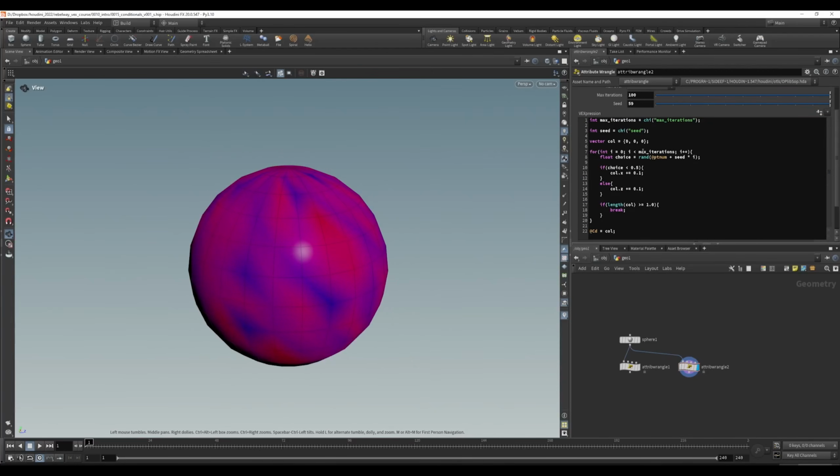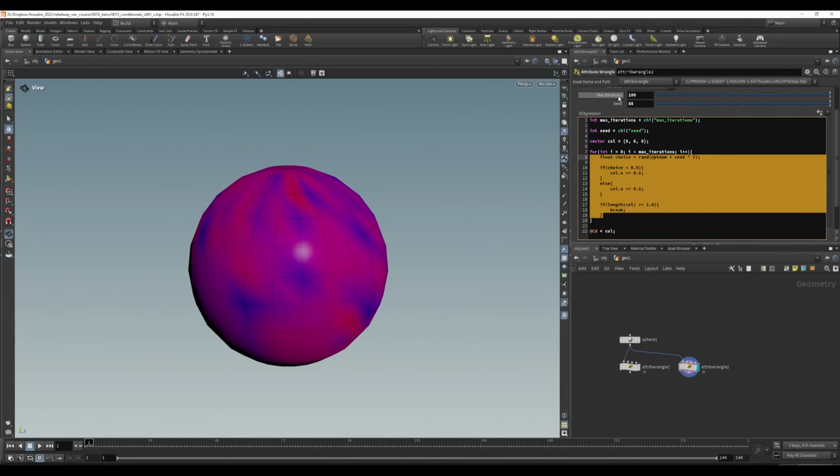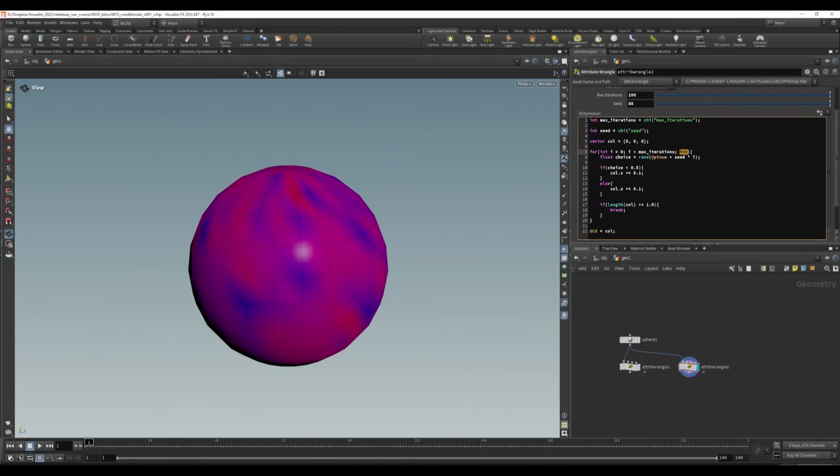So within this, let's just do a quick recap of what we've done here. We've set our max iterations parameter. We've created a seed at which we can change the randomization of our future code. We've initialized a blank color vector. And we are using this for loop to iterate over the amount of iterations of code within this block here, under 100 times. And we are adding 1 to our iterator every time.